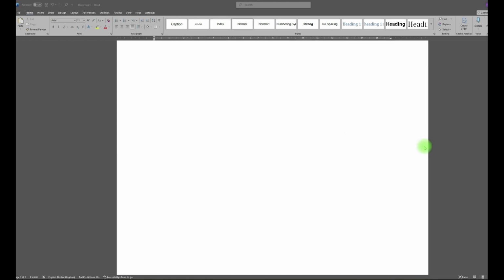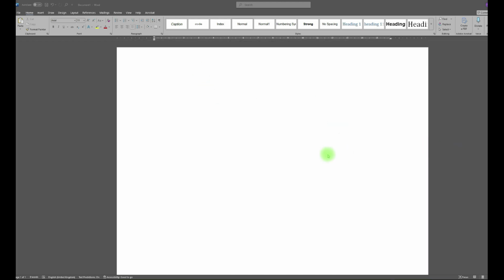I also want to point out that I have zoomed in on my screen and I've got a green highlight on my cursor which will hopefully make it easier for you to see what I'm doing. First, I'm going to draw a size guide and explain why this is a good idea.